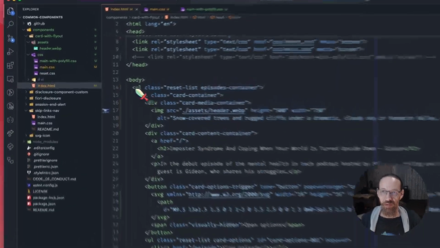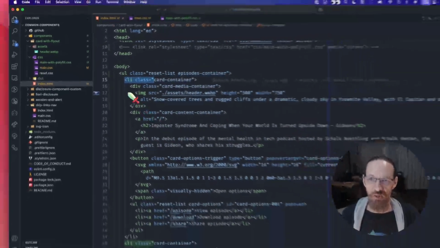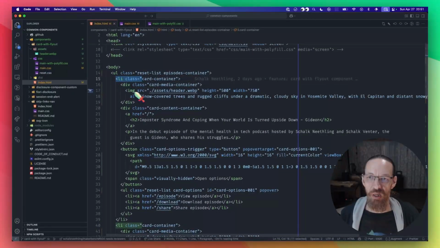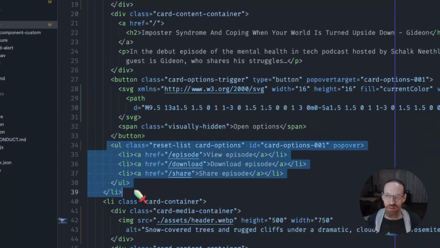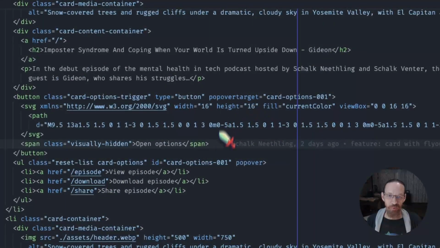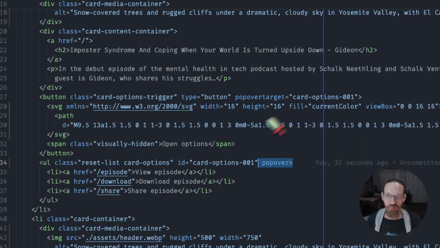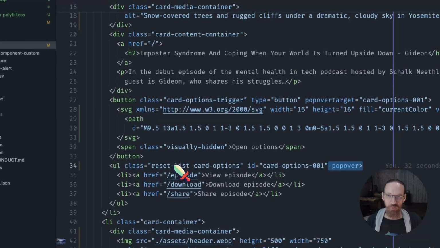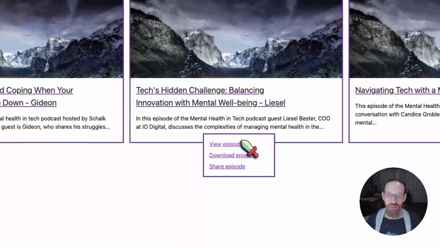And then we just have an unordered list with 3 list items. And each of these is our card. That's just our media header and our content. And then here's that button. And then here is our flyout. And we're doing this with Popover, right? So we have a Popover target here. And then we're referencing the ID. And we're marking our unordered list here as our Popover. So this button controls this Popover. So right now, if we go and we click, of course, it sits here in the middle.